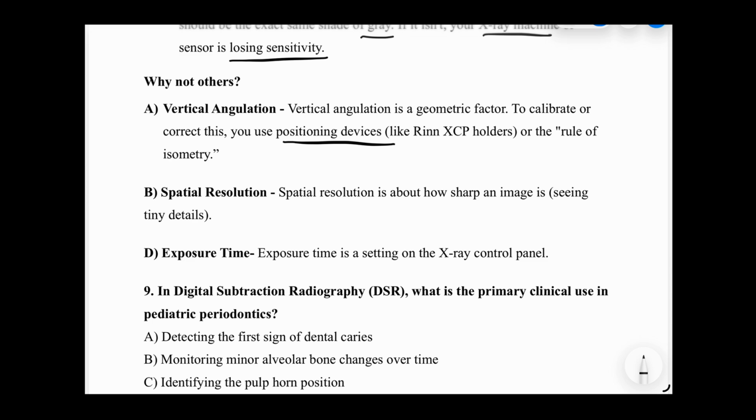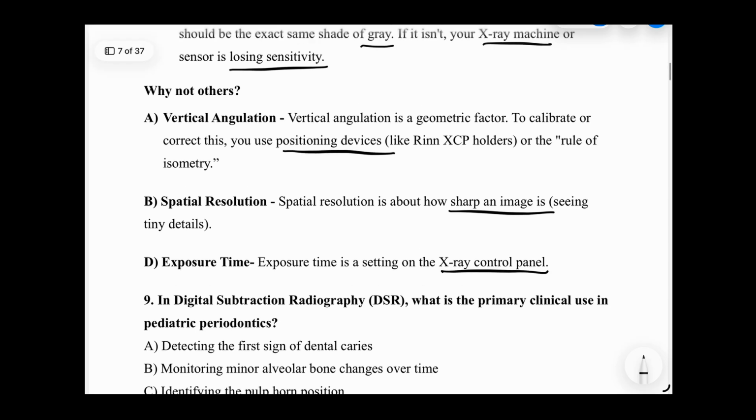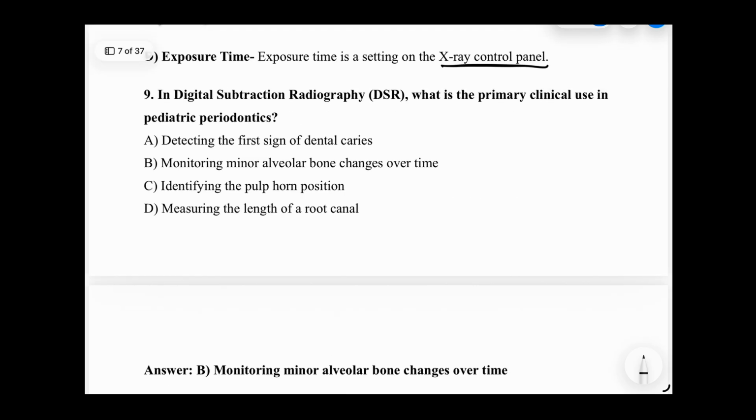So cancel. Spatial resolution is about how sharp an image is, and exposure time is the setting on the X-ray control panel. That's why option C is correct. Next, in digital subtraction radiography, what is the primary clinical use in pediatric periodontics?